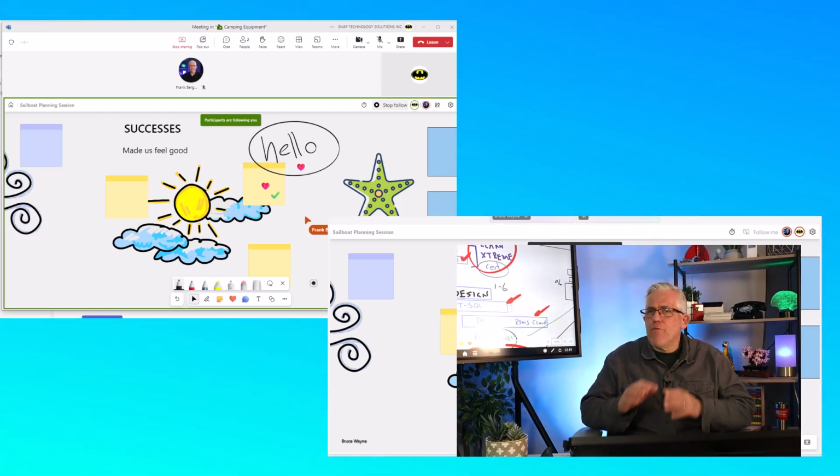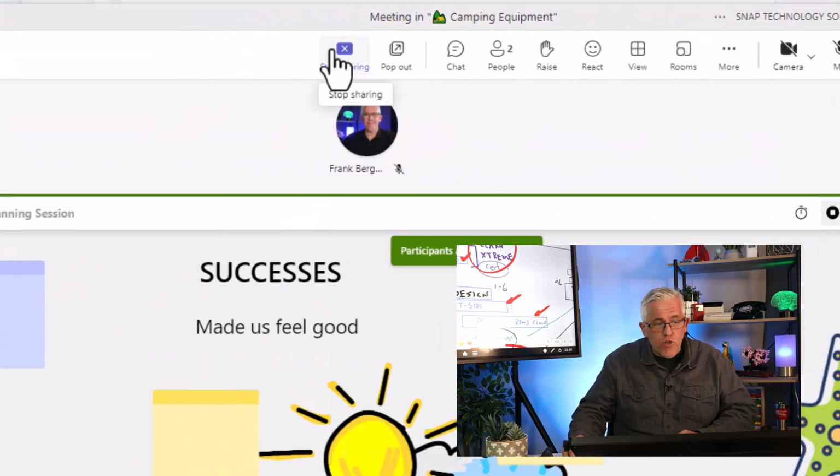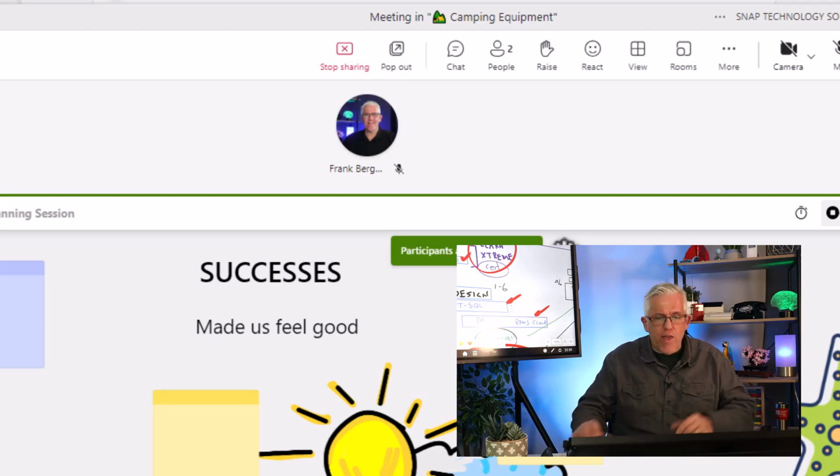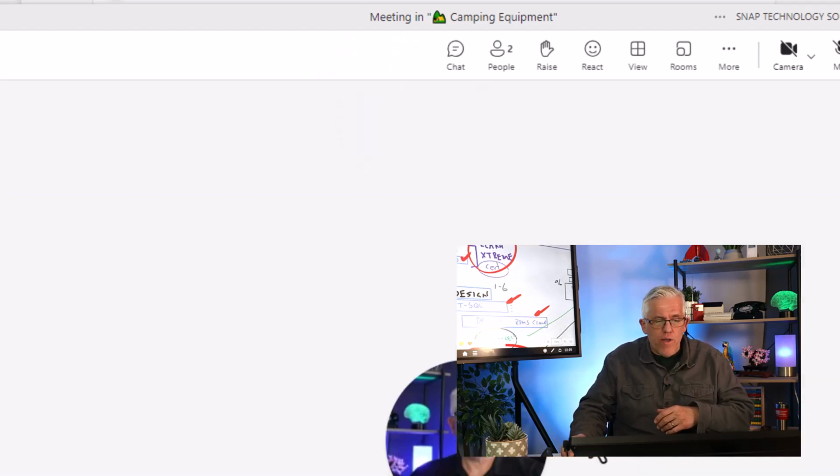One of the things that, for some reason, people have always asked me about is when you want to stop sharing, you have to go to the top menu here. People look all over where they can see the stop sharing. Stop following means people won't follow you, but stop sharing means that you're no longer sharing the whiteboard. Now that's removed from the participant screens and you can continue on with the rest of your meeting and go back and forth to the whiteboard.